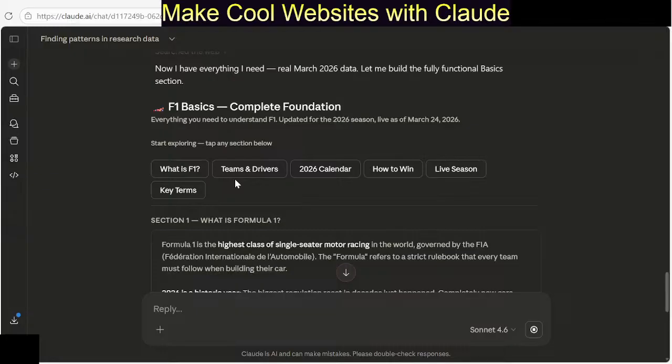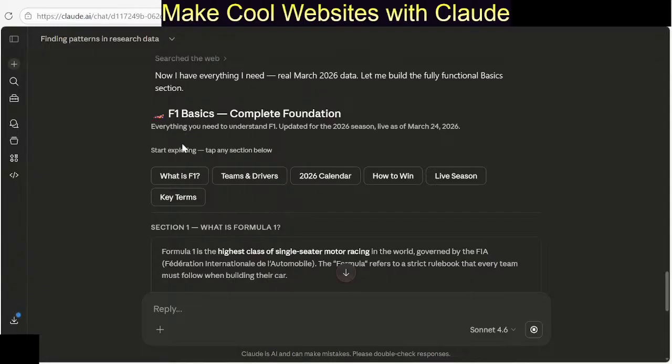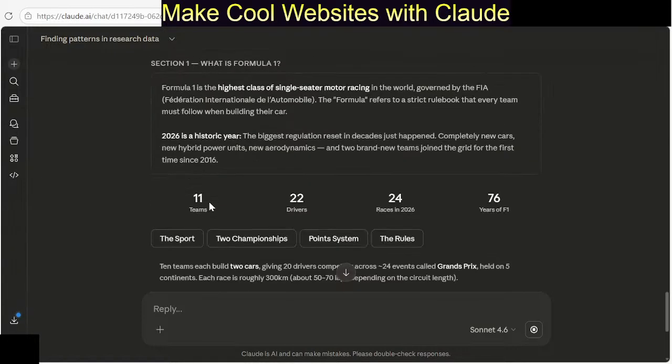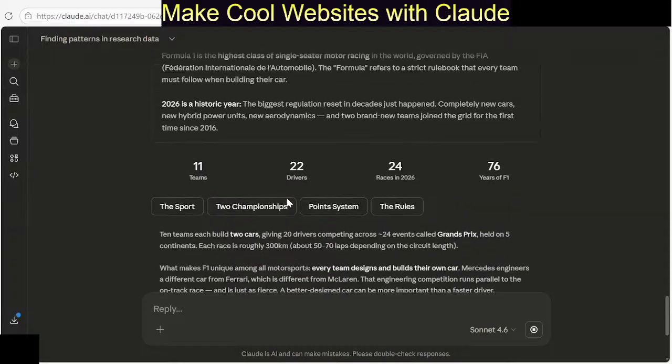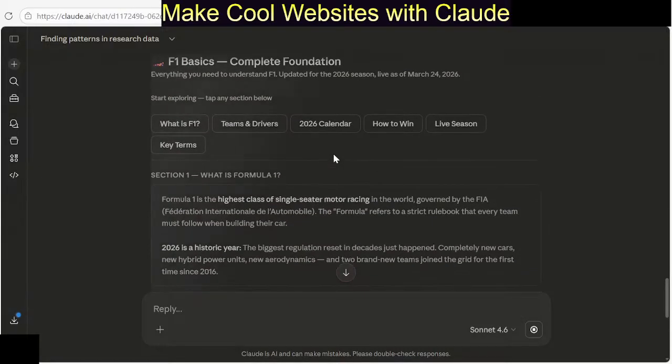Everything you need to understand F1, updated for the 2026 season. Live as of 24th March. Start exploring any section below. It is still building. So it is saying: what is F1? Teams and drivers, the 2026 calendar, how to win, live session, key terms.